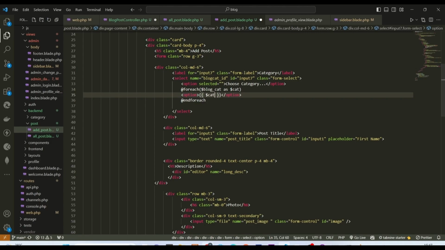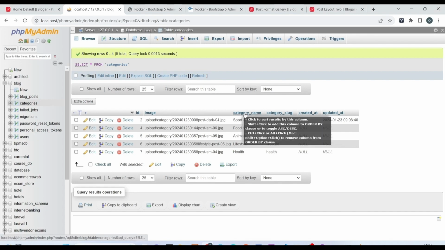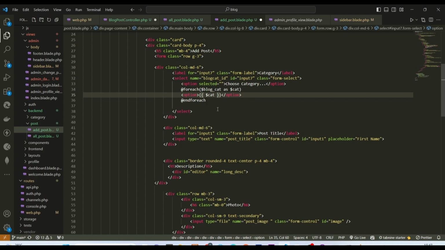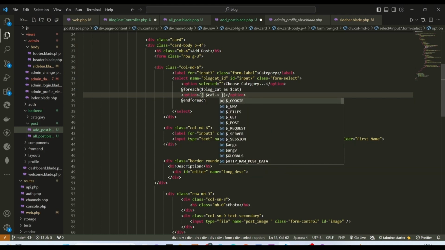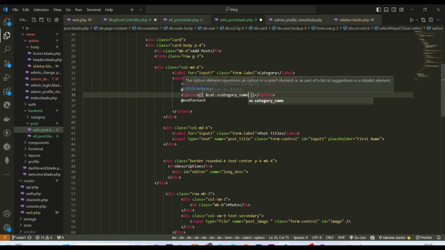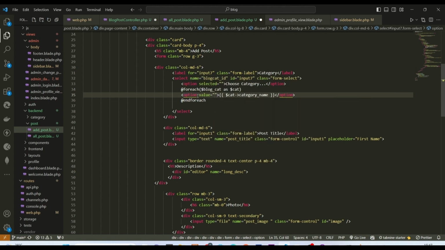So now in our database, in our category table, we've gotten all the data in our category using that variable. So now I want to access just the category name and the ID. How do we do that? That will be category name, that is underscore name. So I will be accessing the ID. We'll give it a value here, value of cats.